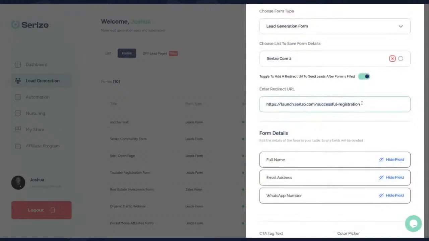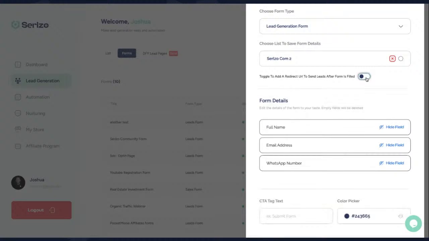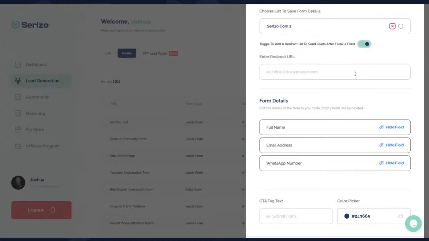It could be your WhatsApp page, it could be a Telegram channel, it could be anywhere you want to take them after they have filled the form. And if you don't have anywhere to take them, you can just not activate this feature. Once they fill the form, it shows them they have successfully filled the form and then disables the form for you, and they can still stay on the same page. Okay. But let's allow this for the sake of this.